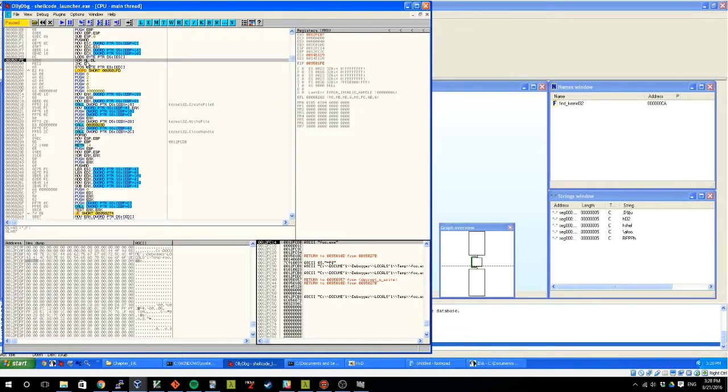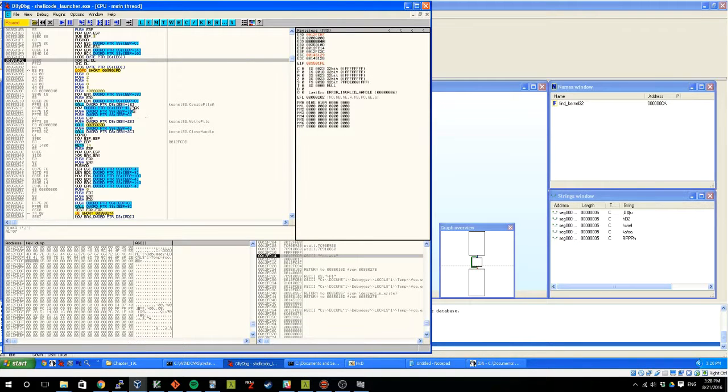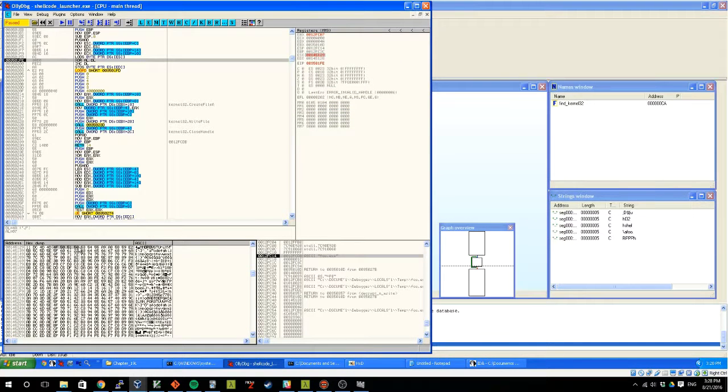Okay, XOR AL, DL. AL is, oh, I don't know what it is. Oh, we can just ignore it, it's a 7. But what's DL? DL is 4A. So that was the value that was pushed on. So obviously this is just a decrypt loop. If I can find the original buffer somewhere on the stack. Where was it? Oh, is that actually it? Okay.